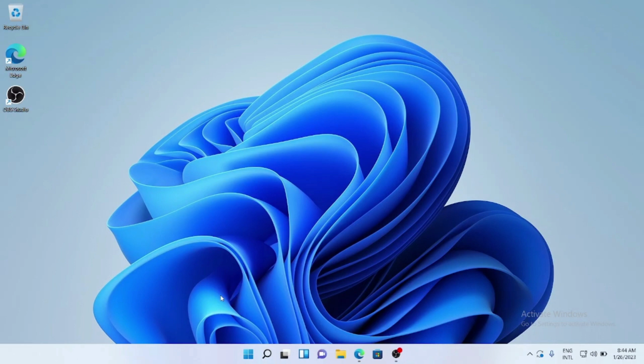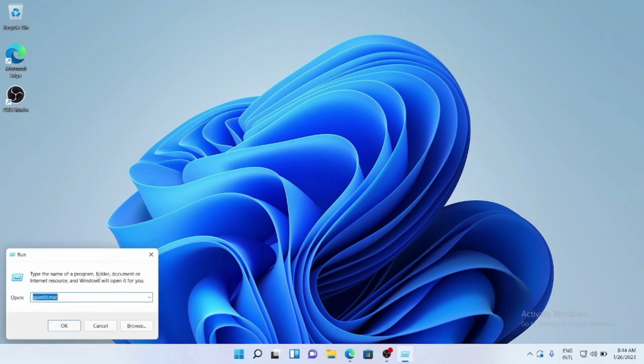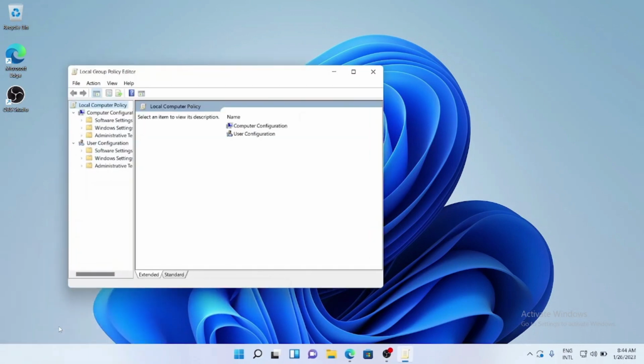So, first things first, hit Windows R. This will bring up a run menu. You see my thing automatically goes to gpedit, but you're going to have to type in gpedit.msc. gpedit obviously standing for group policy edit. So hit OK or hit enter, whatever you prefer.